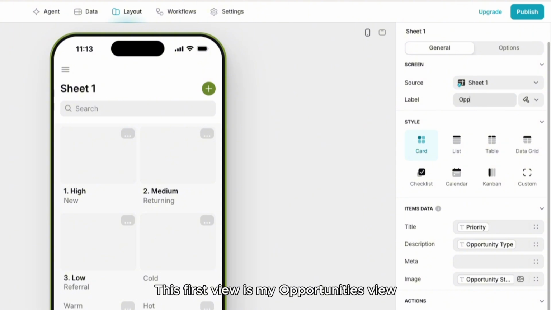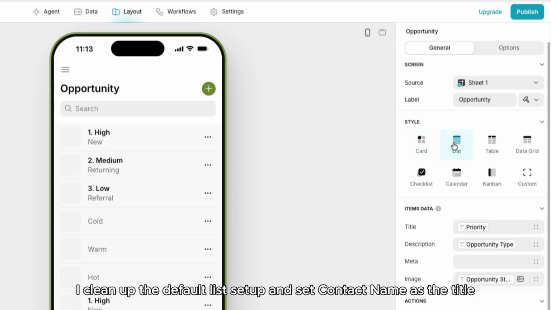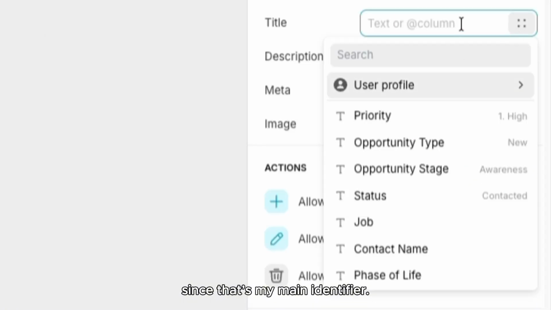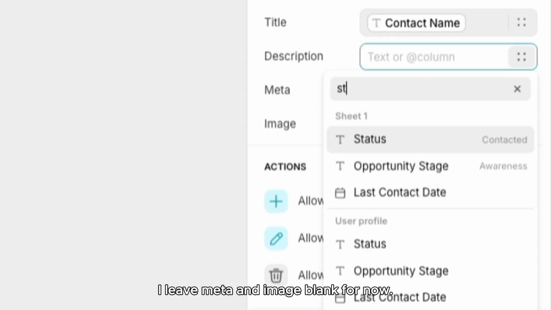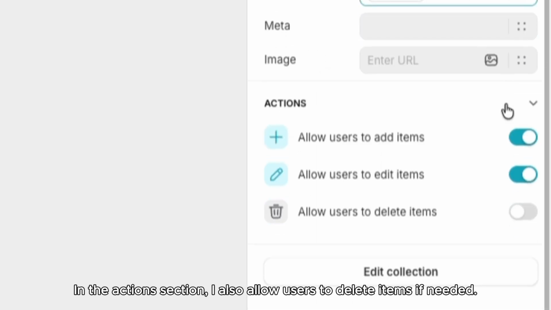This first view is my opportunity view. Basically, it is a single place to see everything I'm managing. I clean up the default list setup and set contact name as the title since that's my main identifier. Then I choose status as the secondary text. I leave meta and image blank for now. In the action section, I also allow users to delete items if needed.